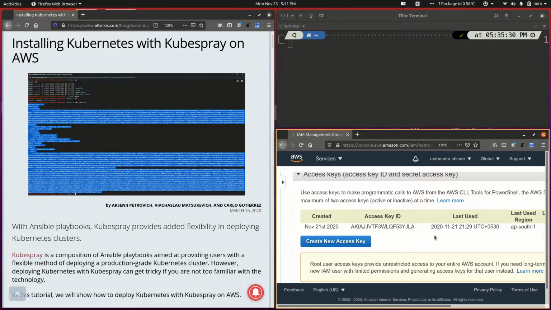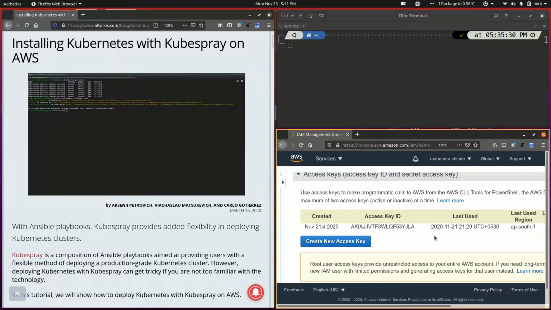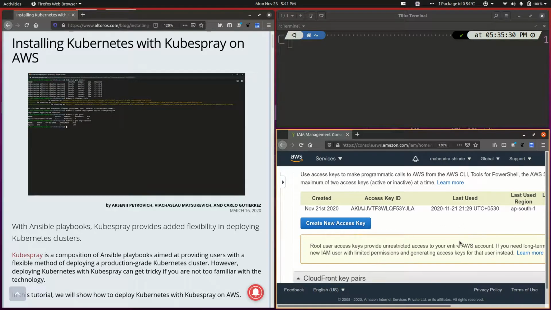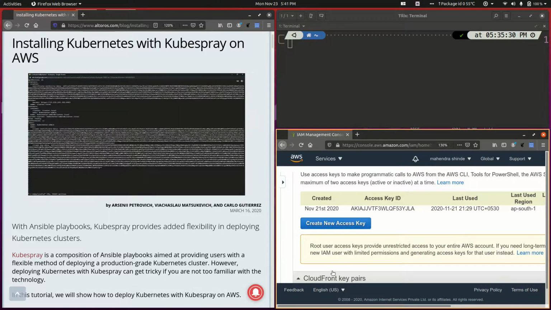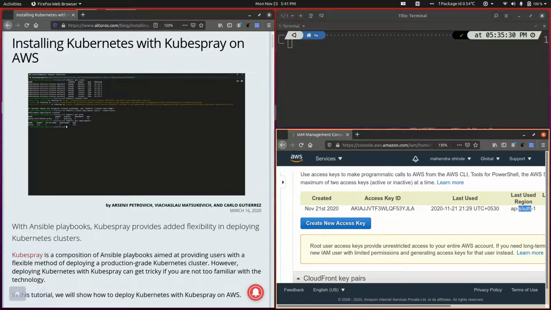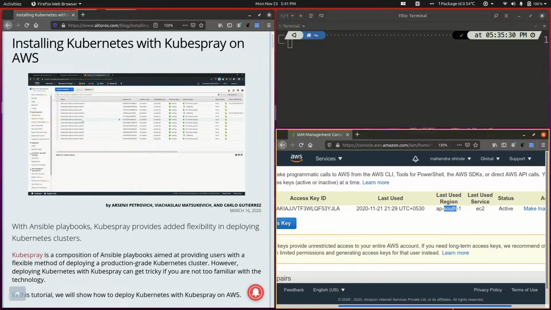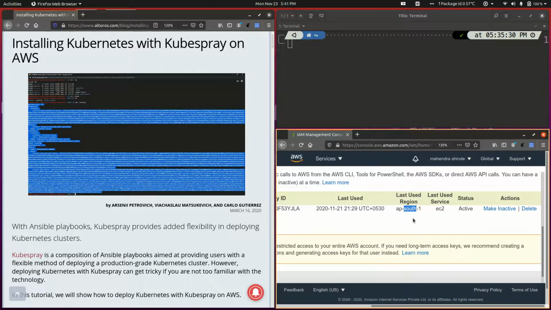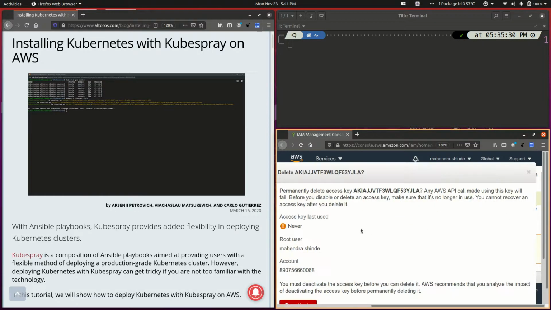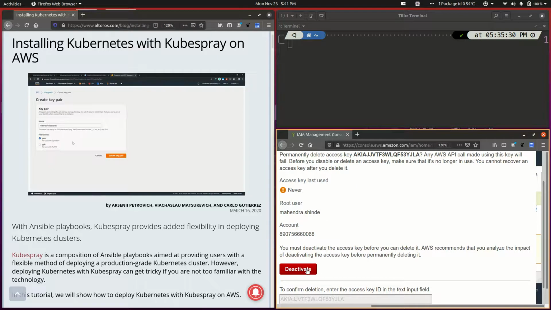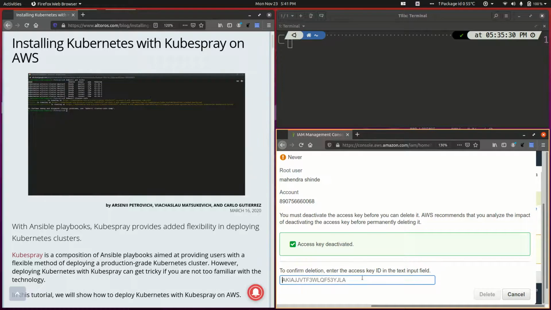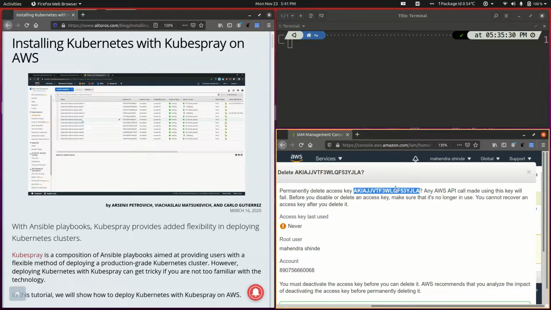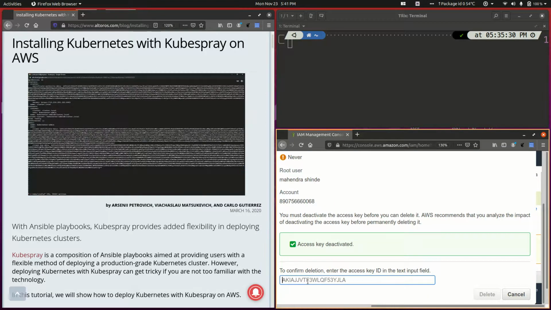For this demo, I'm going to use a new access key that I'm going to create now, and whatever access key I use in this demo, I'm going to delete later on. I'll show you how to delete it, by the way. This is the access key. Let me scroll towards the right. The access key is available over here. I will delete my old access keys, and fine, the access keys are deactivated. Let me copy this ID over here to confirm the deactivation.